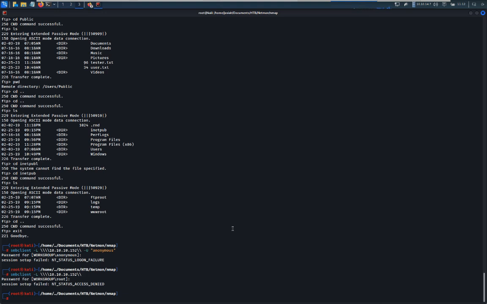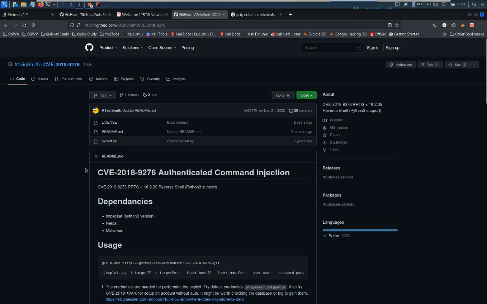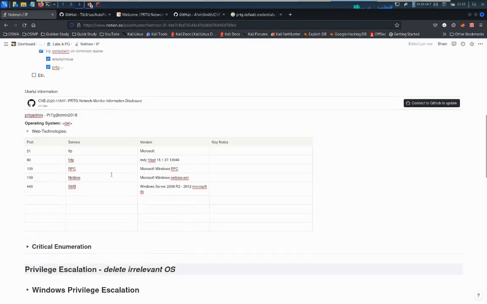So that's where you go back to your notes, right? So we know that PRTG admin is the proper way. We've been on here. We know that we need some authentication somehow. You can try information disclosure. You can try the back end. You can try a bunch of different things, but we always go back to our notes.